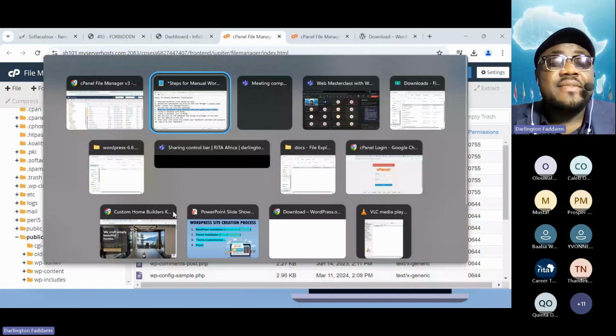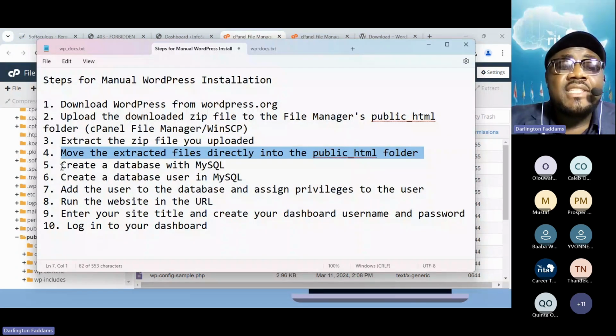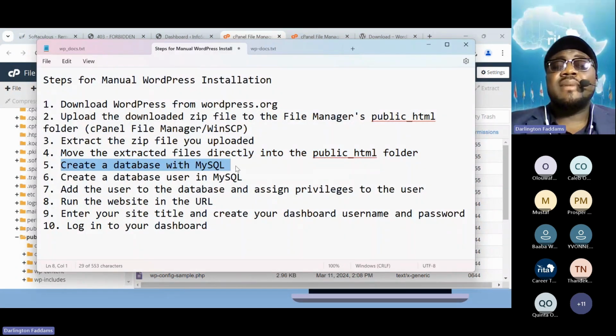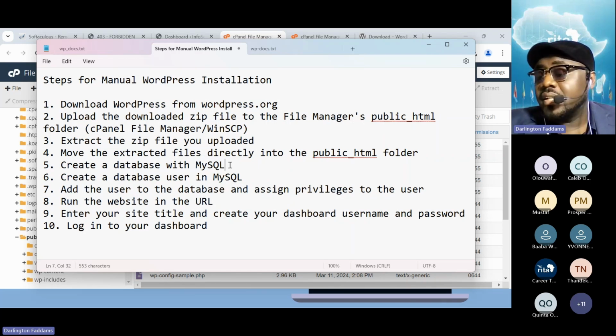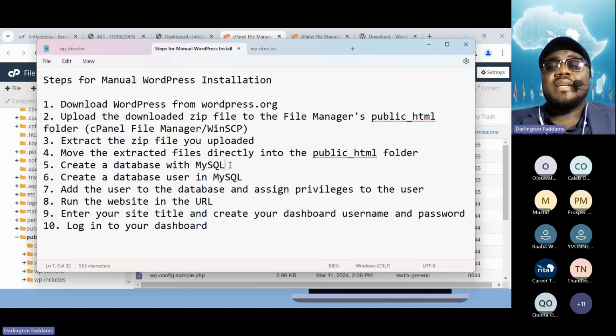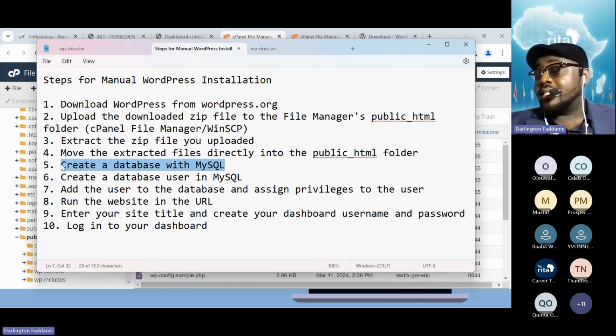All right. So step 5 says to create a MySQL database. So we are going to create a MySQL database. Now, where can we create a MySQL database? Who knows where we can create a MySQL database? Who can tell me? Just tell me in the chat. Where can we create a MySQL database?